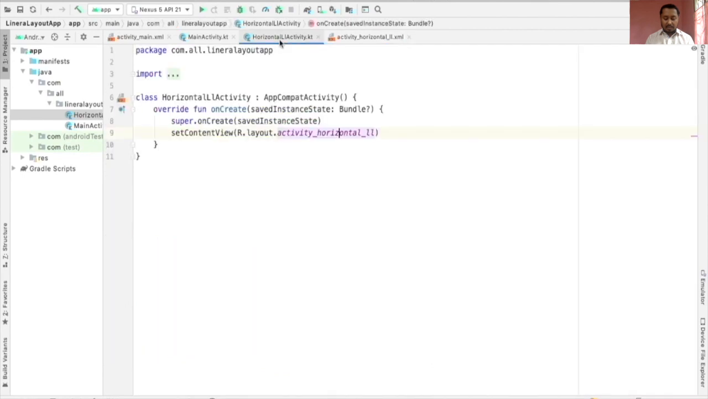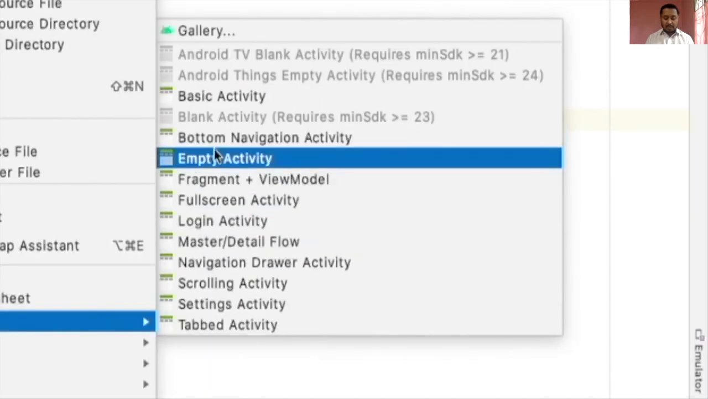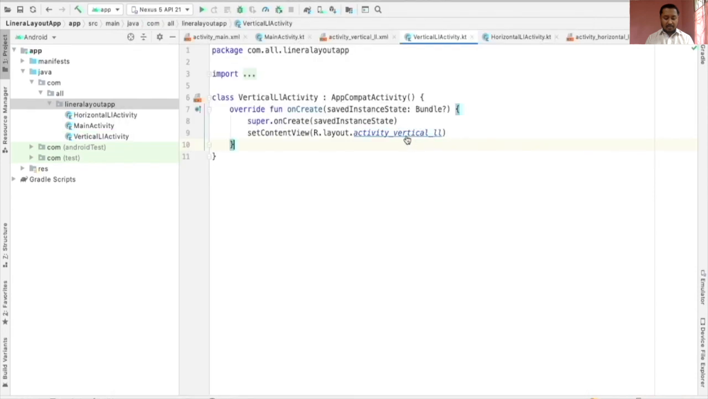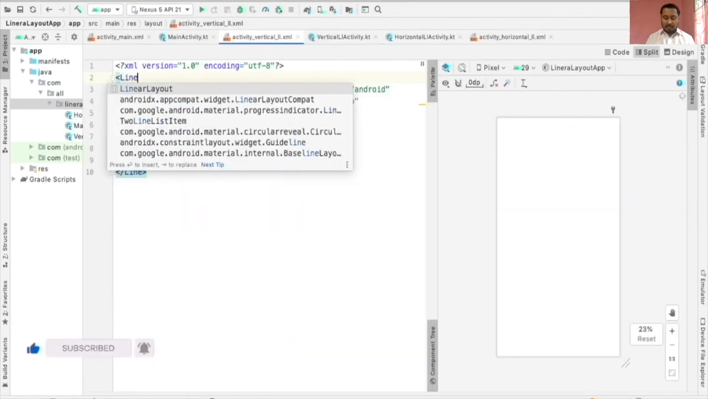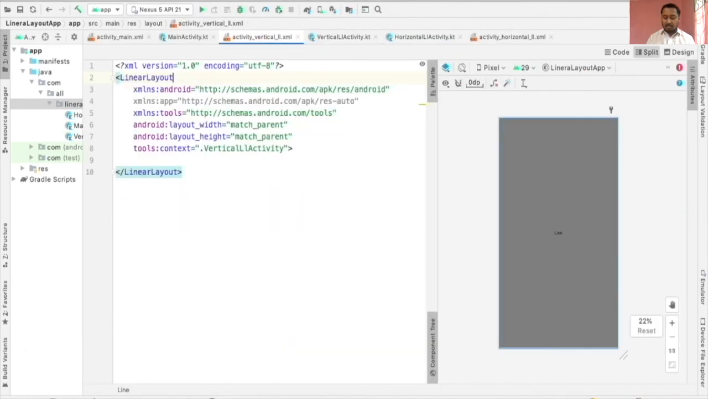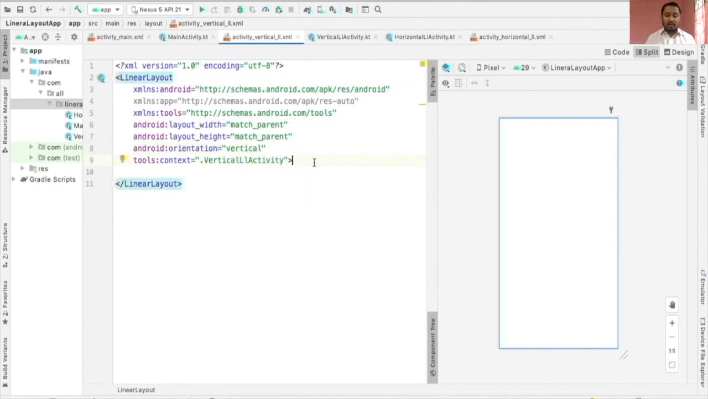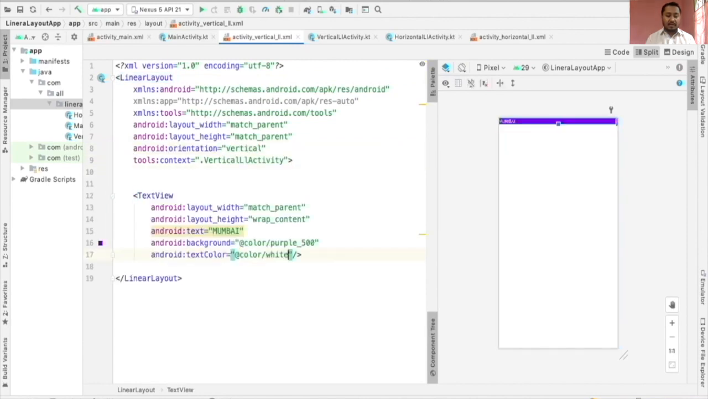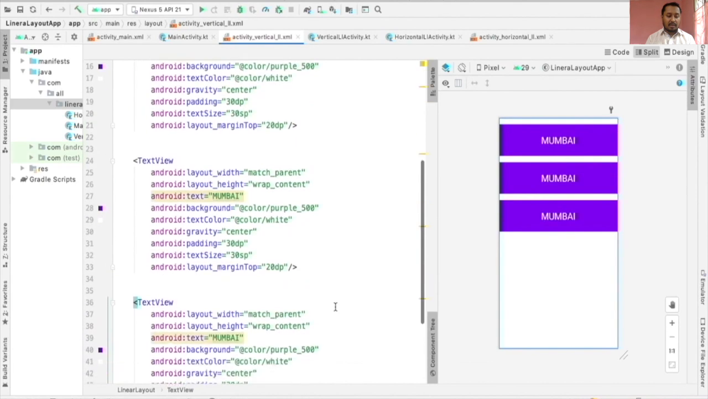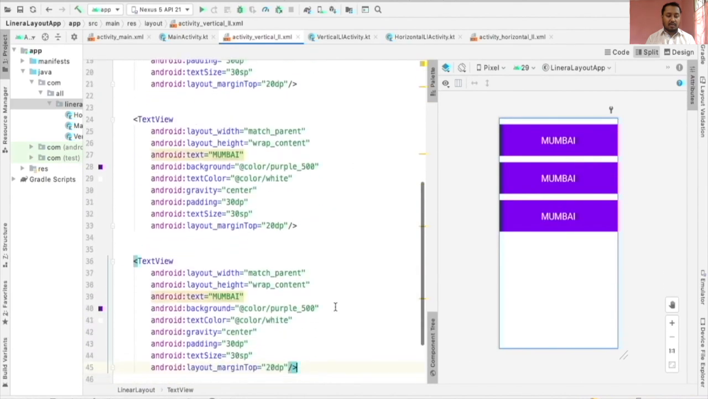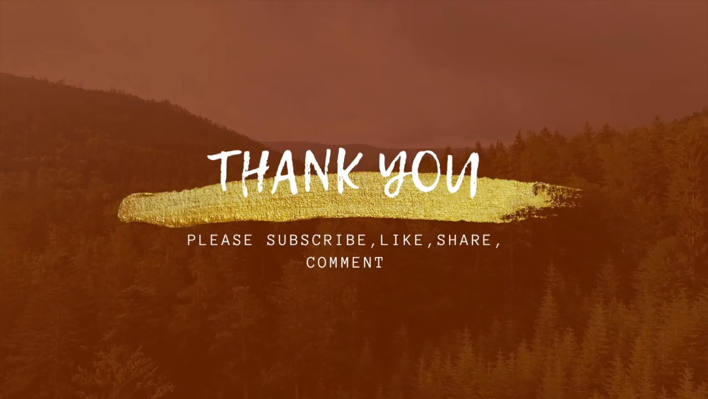For vertical linear layout example, we will create a new activity. We will right click in the package, then new activity, empty activity, activity name vertical activity. In the layout file of the vertical activity, we have changed the parent layout to linear layout. Orientation we have given vertical. We are creating three text views inside it, and as we could see, they are coming vertically one below the other.